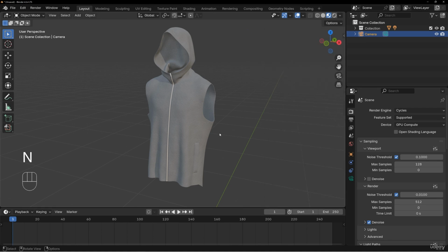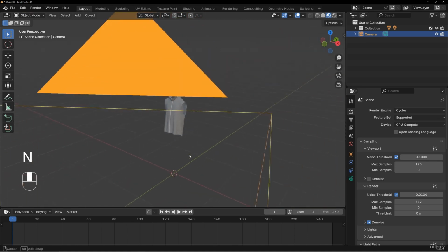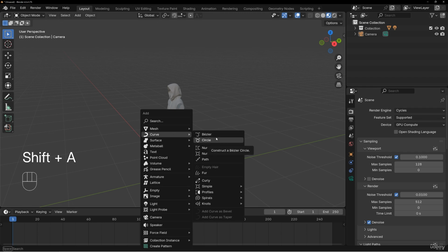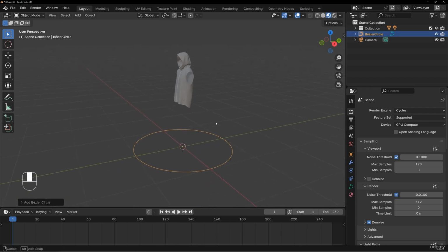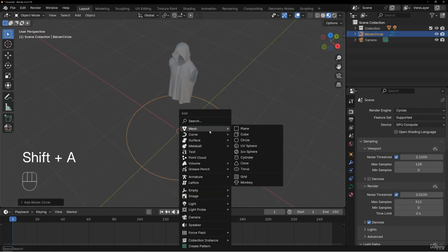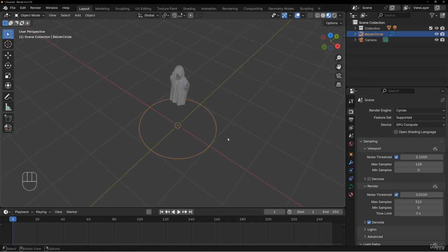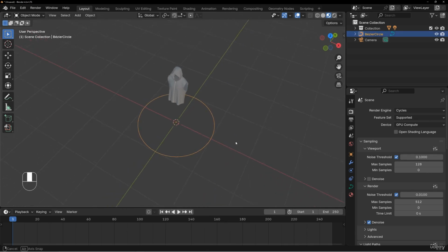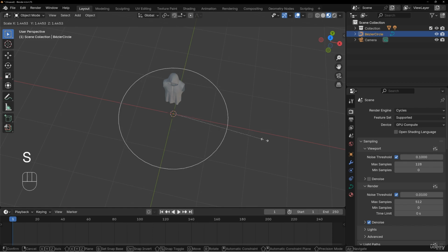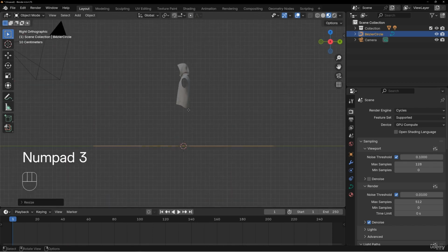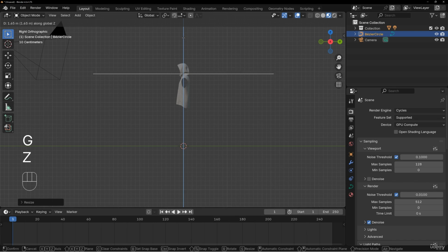Create the circle that will be the path for the camera's movement. Press Shift+A, select Circle from the Curve options, and add it. Note, there is also a circle under Mesh, but select the circle under Curve this time. The circle you just added is small, so let's enlarge it by pressing the S key. Adjust the height using the G key and the Z key.